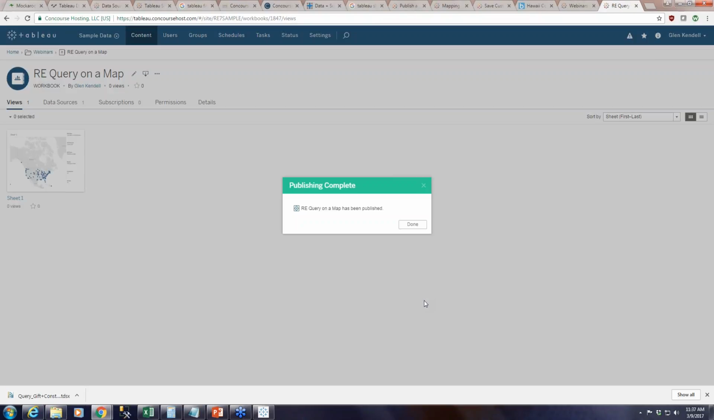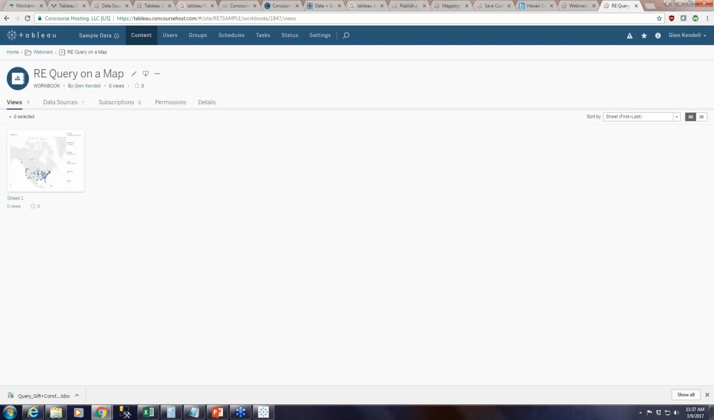So now Tableau is going to generate the view for us. And because we're already logged in to Tableau Server, it brought us there automatically. So what I'm actually going to do is log out. Actually, I have another browser window, the IE one there on the left.